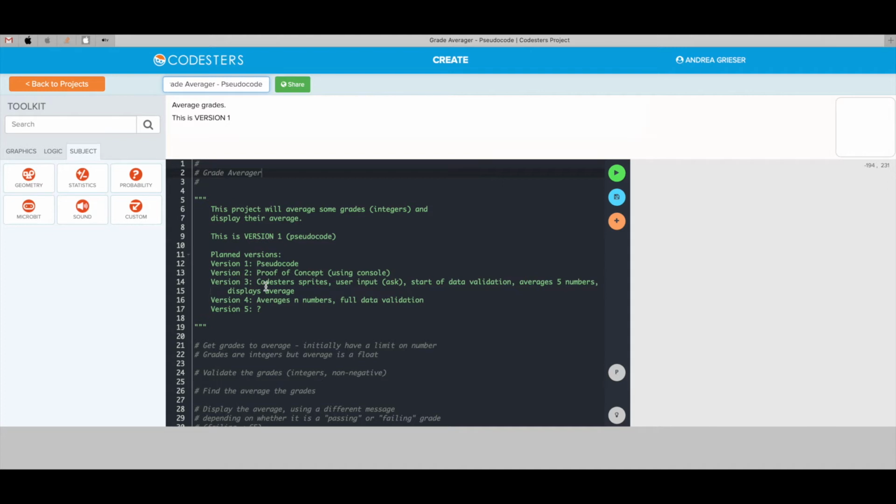And I'm going to use some of the Codesters sprites. They have some really nice classes and objects that we can use. How do I get my data in? Start of the validating of that data.